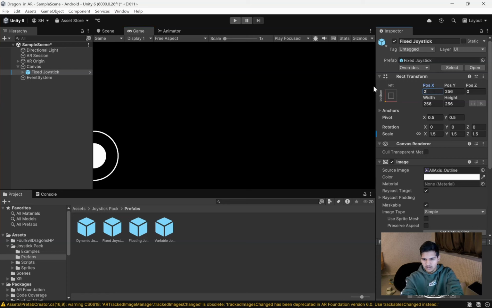So right now it's at 256. Let's say we want to change it to 300. It'll move that way. I think I'll just keep it as standard. I like it as it is right now. But yeah, so that's pretty much it for our program.